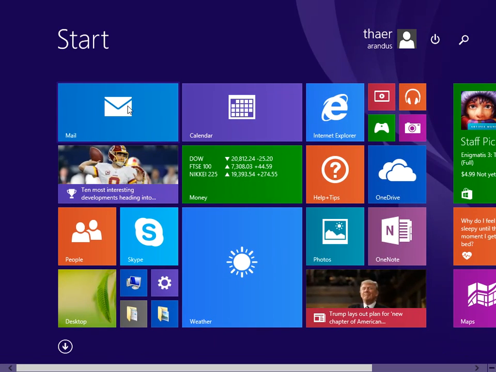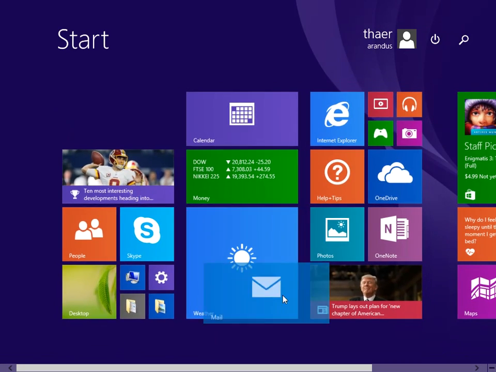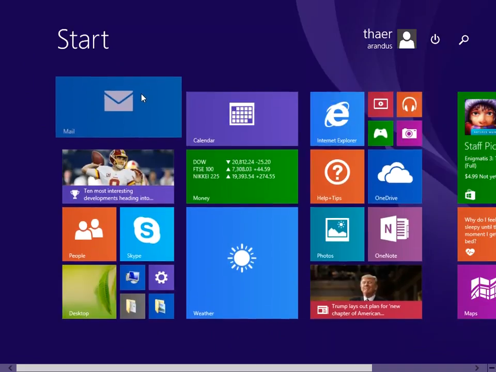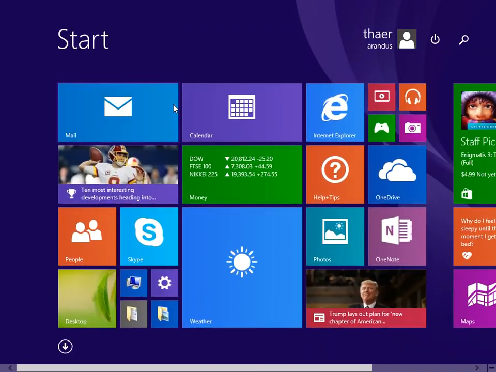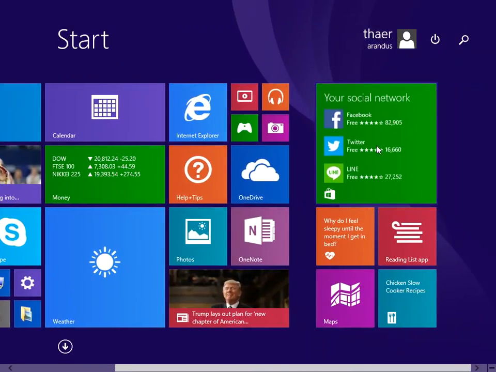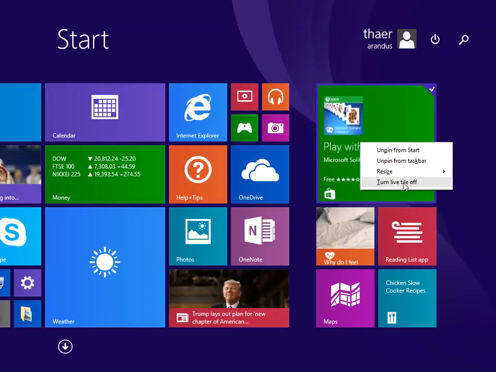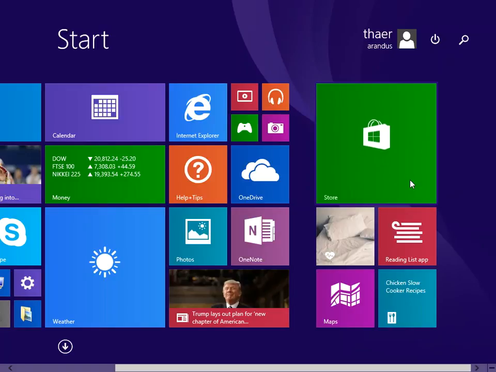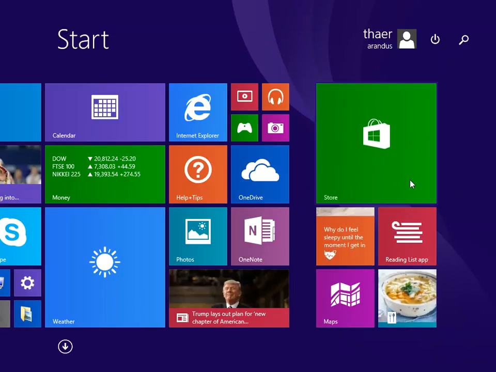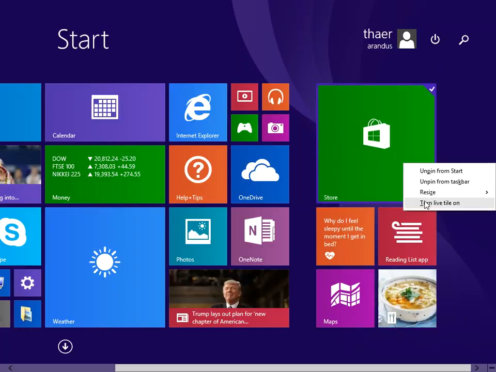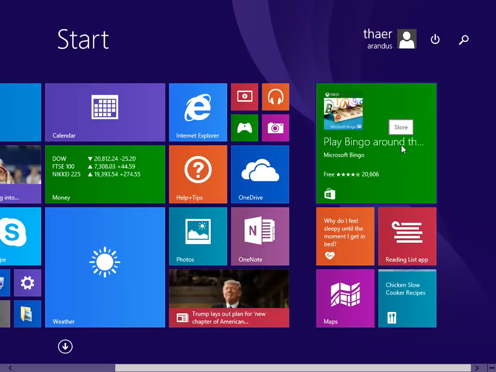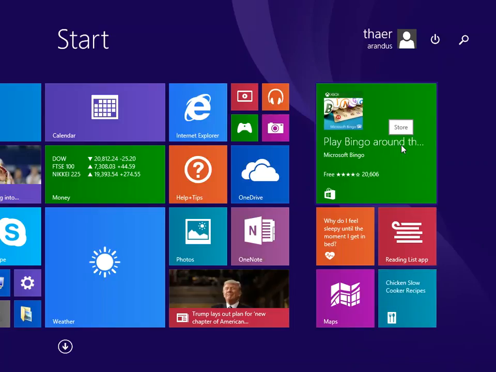Another thing regarding the tiles, we can move them, organize them as we need. For the live tiles, we have the option to stop or turn off the tile. It will stop updating or moving, and the inverse, we can turn it on, and we will have it live again. Okay, this is for the start screen.